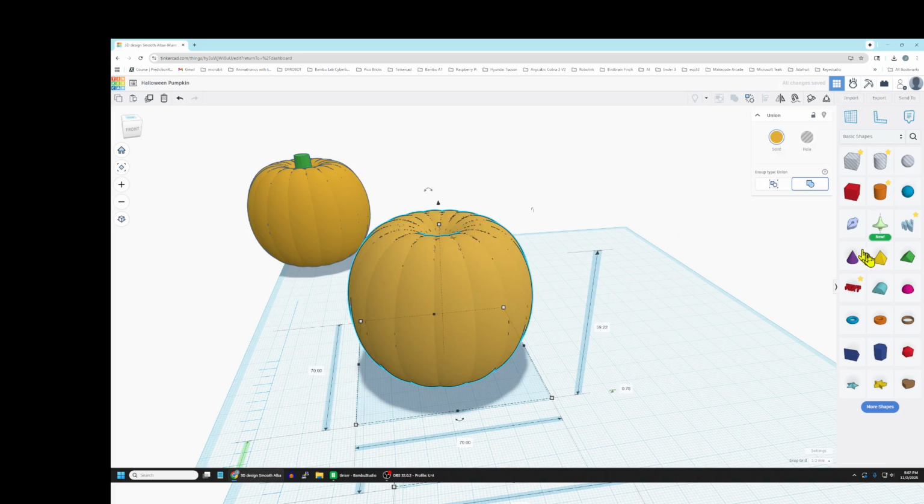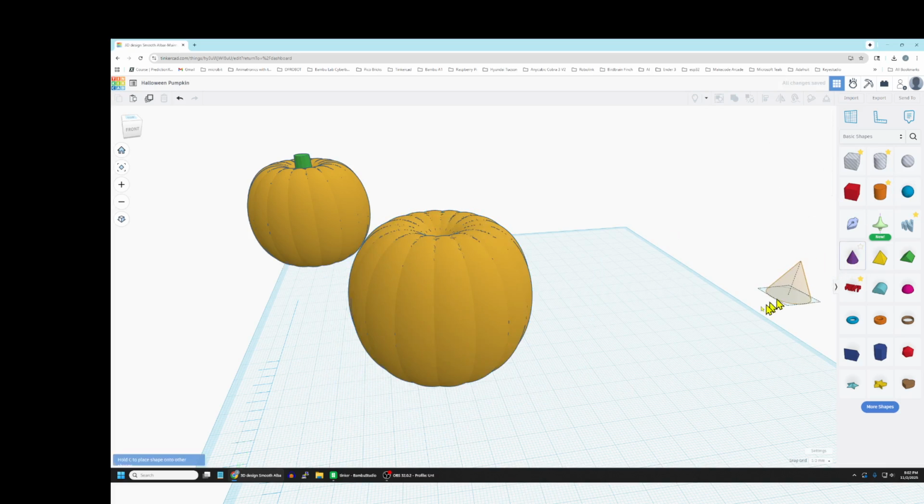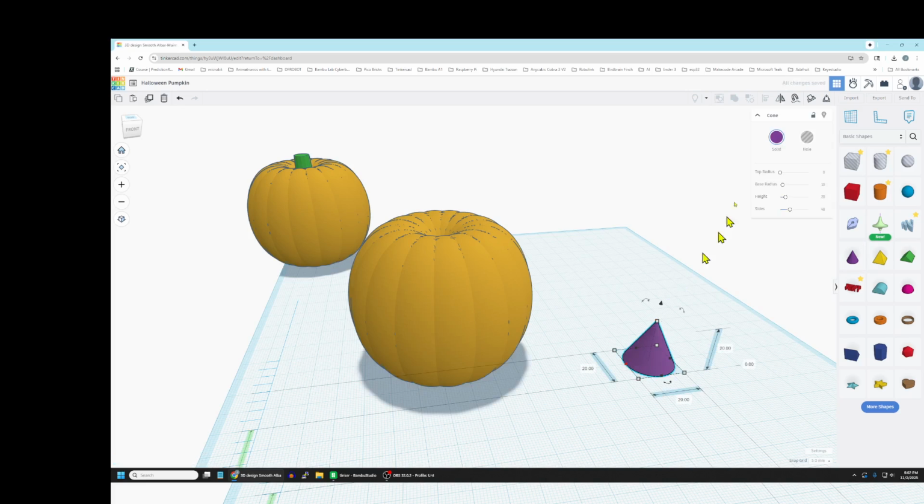We're going to start working on the stem for the pumpkin. We're going to drag out a cone. We're going to make the top radius 8. We're going to make the number of sides 12.